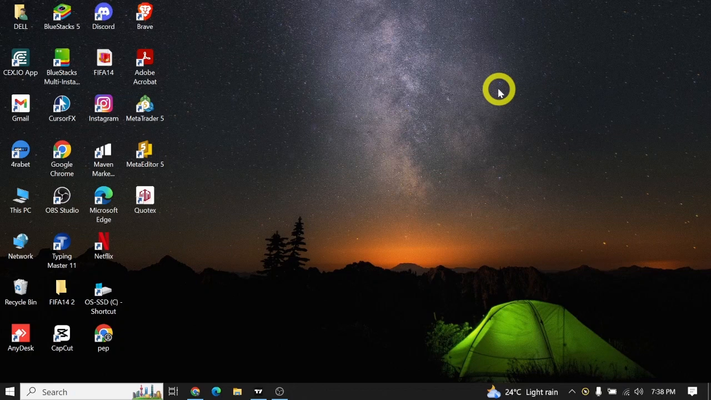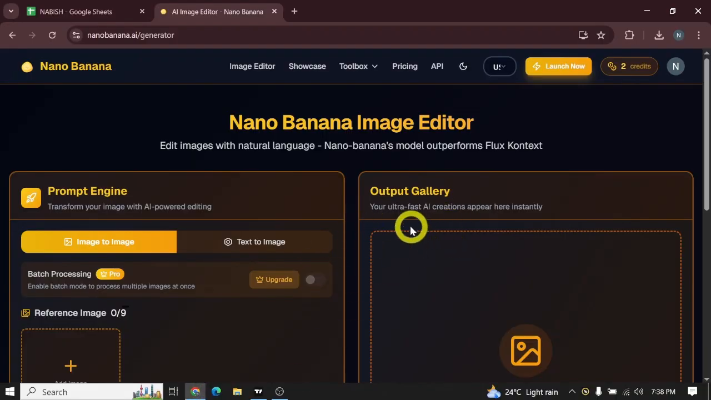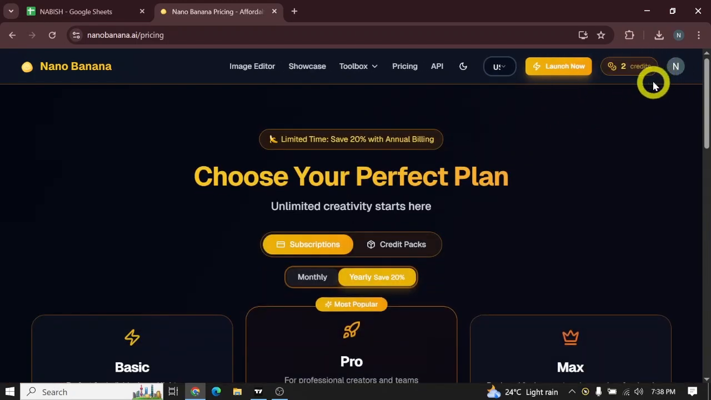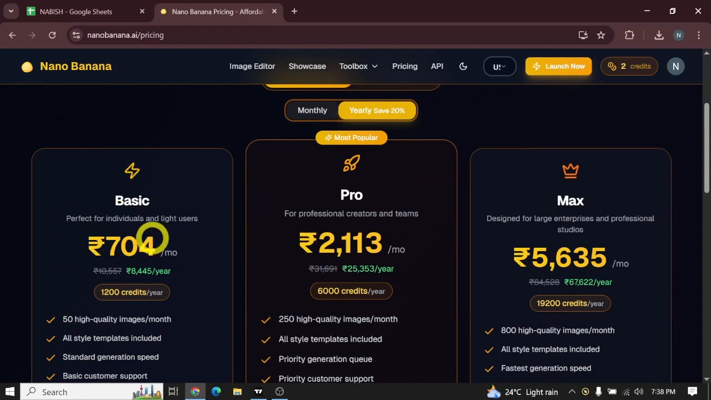To deposit funds in Nanobanana.ai, start by logging into your account on Nanobanana website or application. Once logged in, now look at the top right corner of your screen where you can see this credits icon. Click on it. Once you click on it, you'll be provided with options like subscription, credit packs, and also this package options. Now choose your preferred method.